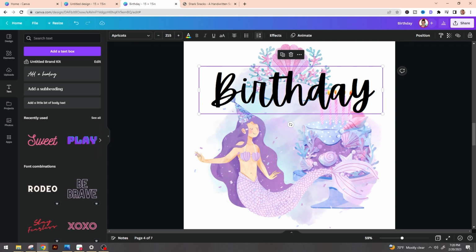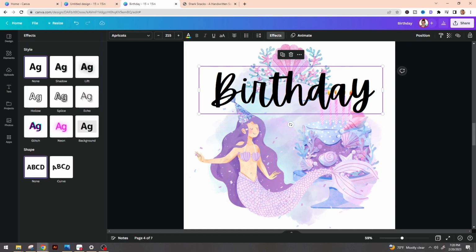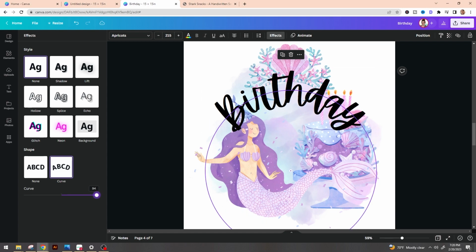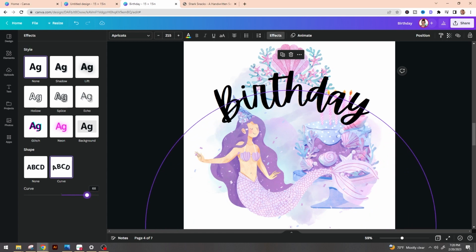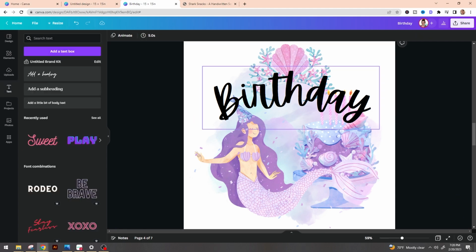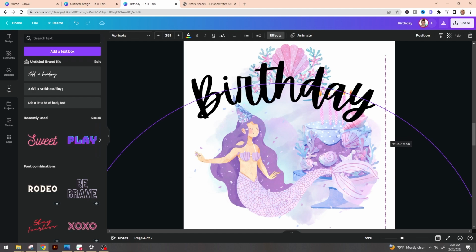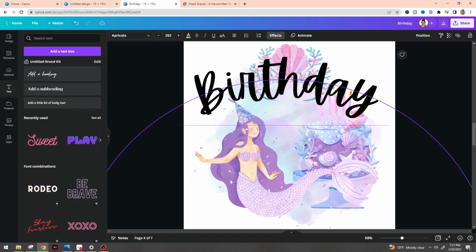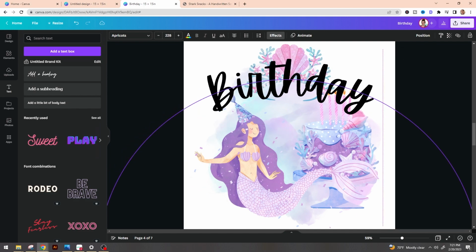And then in order to get the curved text situation going on, we are going to go up to effects, and then go over on the left hand side to curve. Now it's immediately going to try to put it on like a circle curve, but that's too harsh for me. So what I'm going to do is use this slider down here and kind of drag it out. In this font, a 58 seems pretty decent. So using those same bounding box things, I'm just going to stretch that out just a little bit. Actually, that's too much.